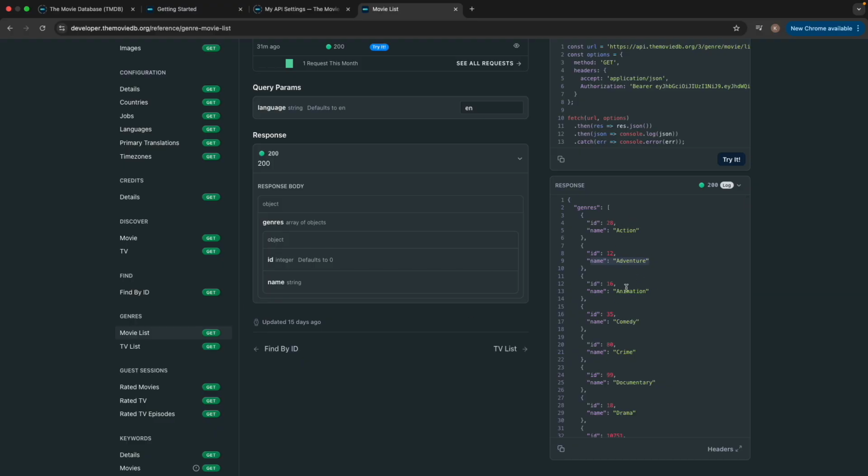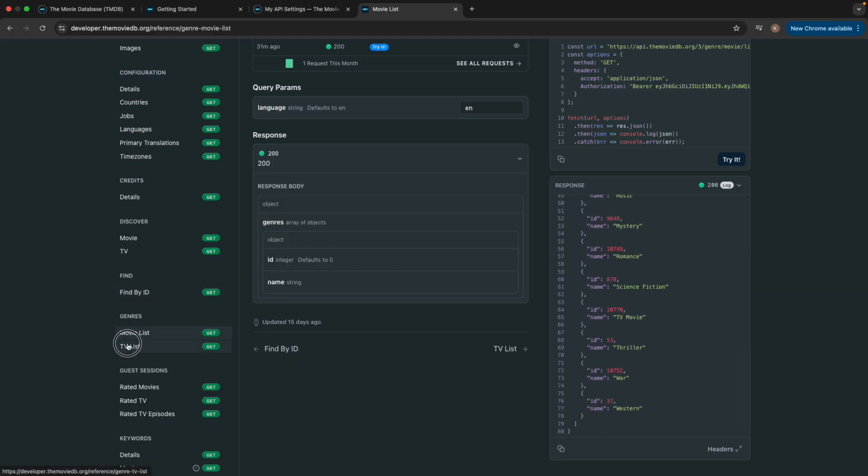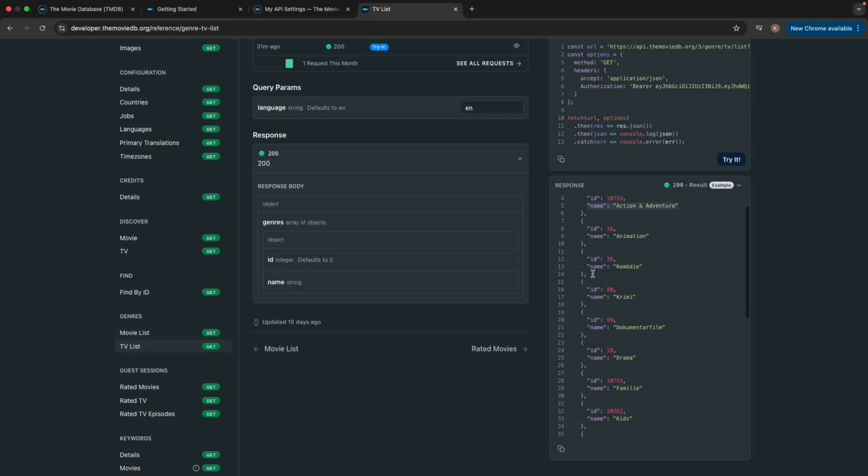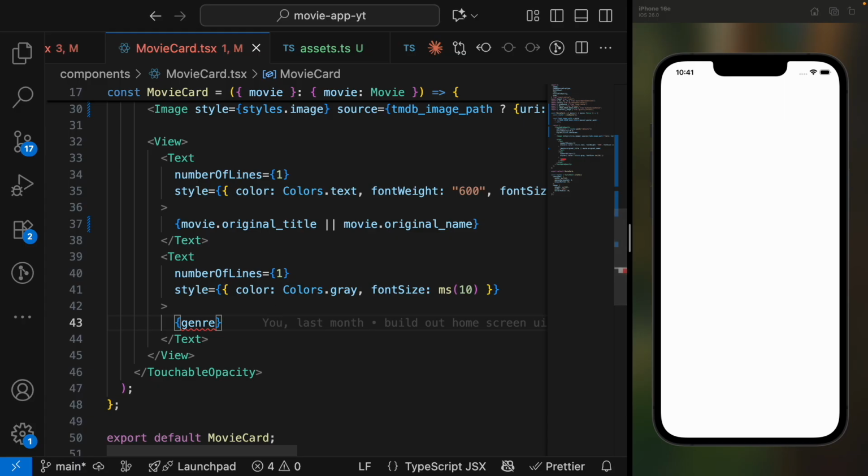Okay, so that's for movie. This is the movie for the movie. And then this is for the TV series. This is the key, the ID, and then the name, what it represents. So I've gone ahead to create a utility function for this. For these genres, I'm simply going to paste it in here and then you can copy it. That's what we're going to be using.